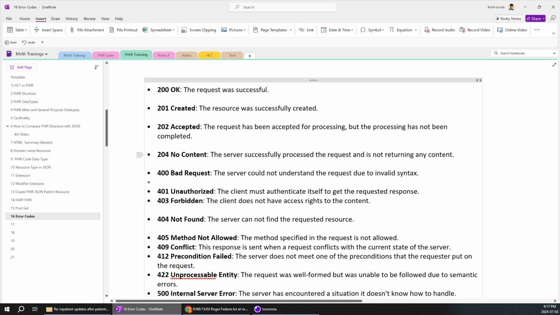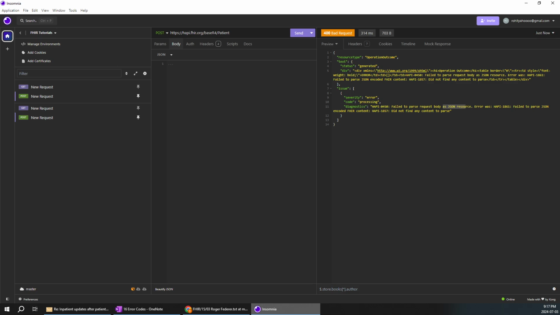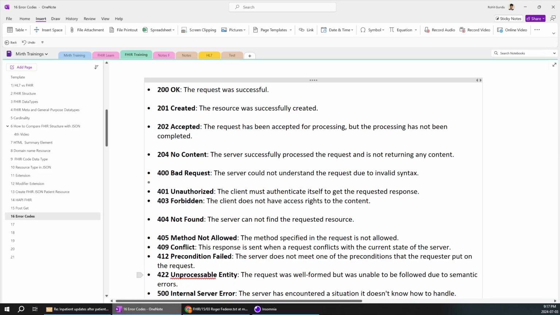So in future, when we'll be working on multiple patient resources, we need to know what all these codes are, so we'll automatically be able to troubleshoot what mistake we have made. That's the reason I'm doing this video in between.